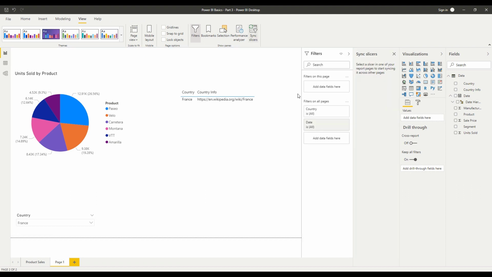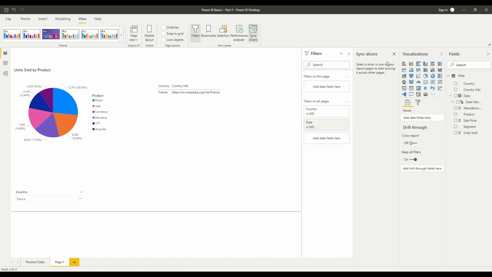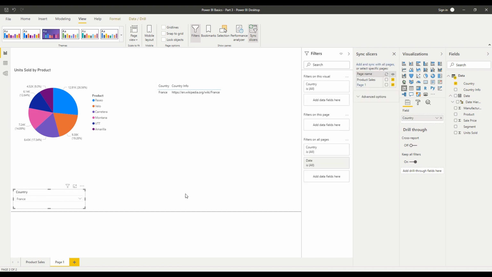So I'll click don't sync, and go to View at the top. I'm going to go to Sync Slicers. You'll notice that I've got this extra pane that's appeared here called Sync Slicers. Now, when I select a slicer, I can see whether or not that slicer is visible on each page. So I've got a tick next to product sales because it's visible on product sales, a tick next to page 1 because it's visible on page 1, and then I can select these boxes to say, do I want to sync the slicer on those pages as well.